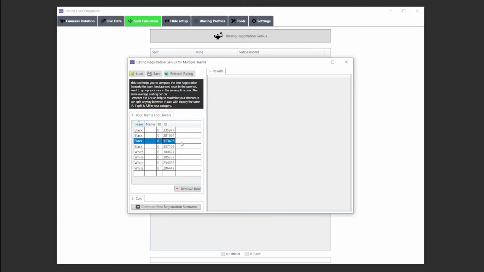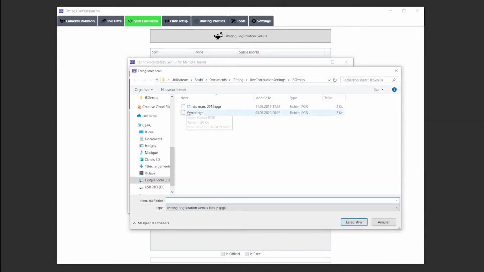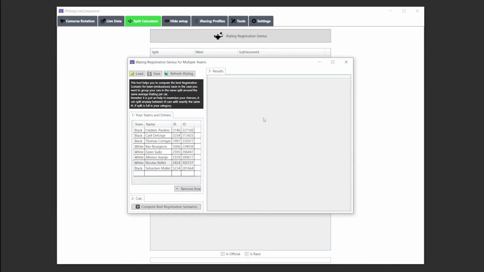So you just need to fill the name of the car to group them and the iRating customer ID. And when you've done that, you can use this button, Refresh iRating, and the name and current iRating automatically come to this grid. So you can save your project for later if you want.